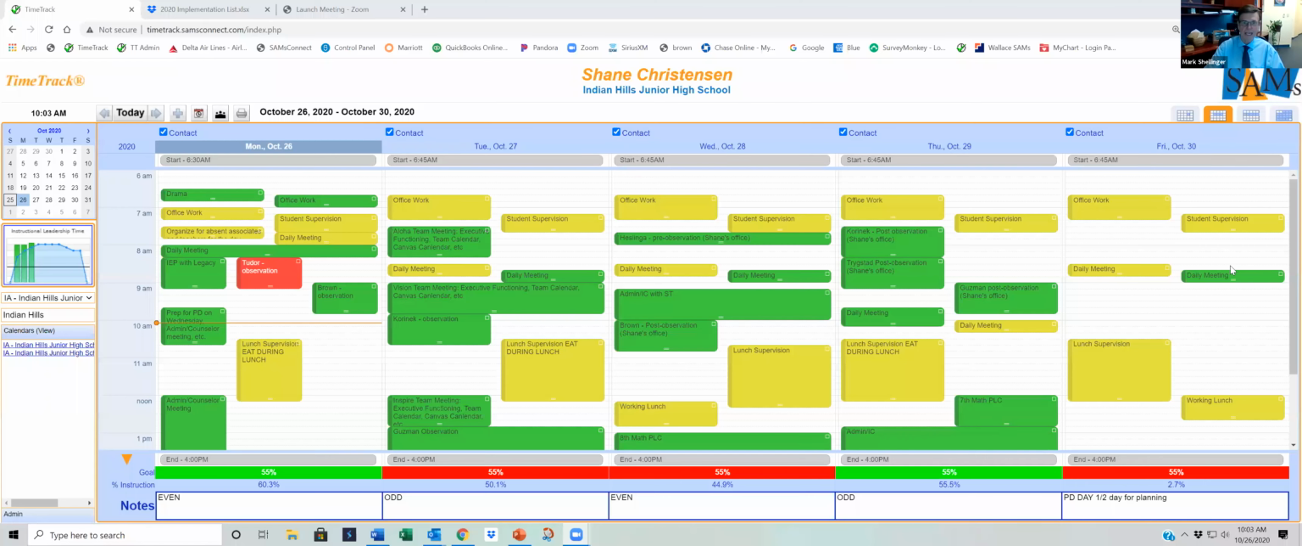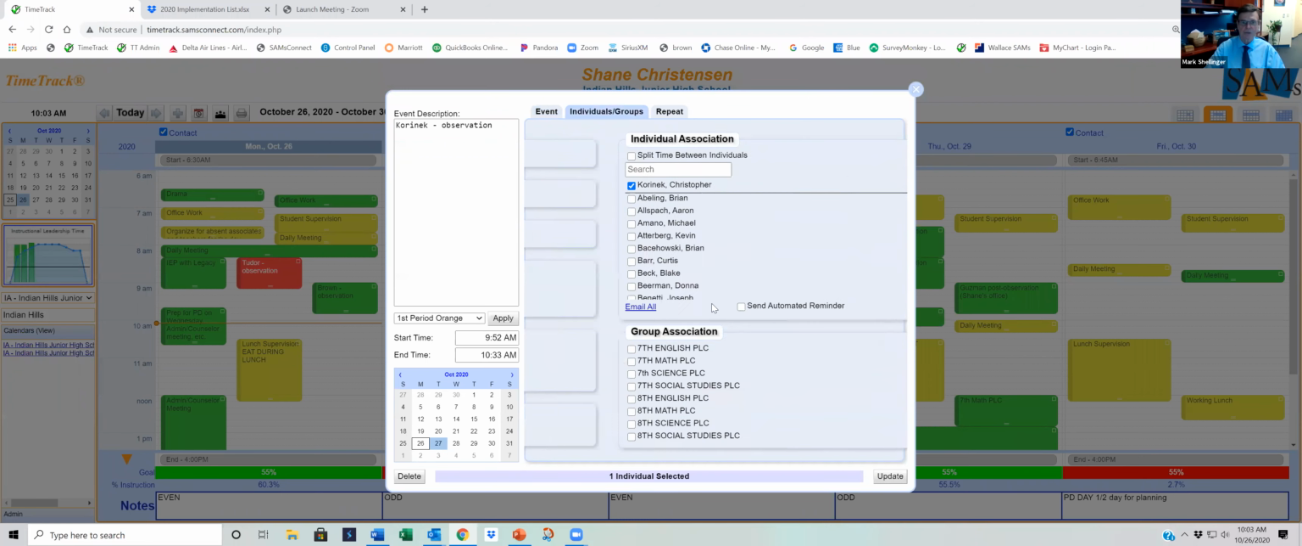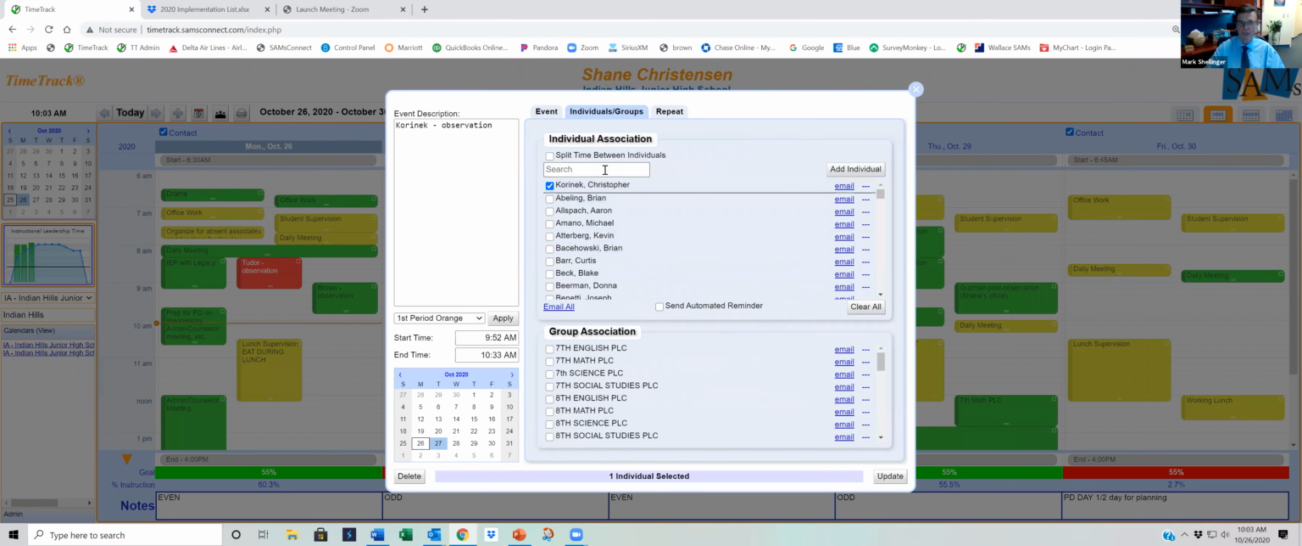I'm going to share my screen and show you a principal's calendar who has given me permission to use his calendar in training, Shane Christensen. When Shane and his SAM enter an event, they do just what you do. They open the event up, they go to set associations, and then they pick the person they're going to do the event with. But if Shane was doing it with, say, the 7th grade English professional learning community, he could just come right down here and click this button, and it automatically associates the event with those people. It's really fast, it's really quick, and it's really easy to create.